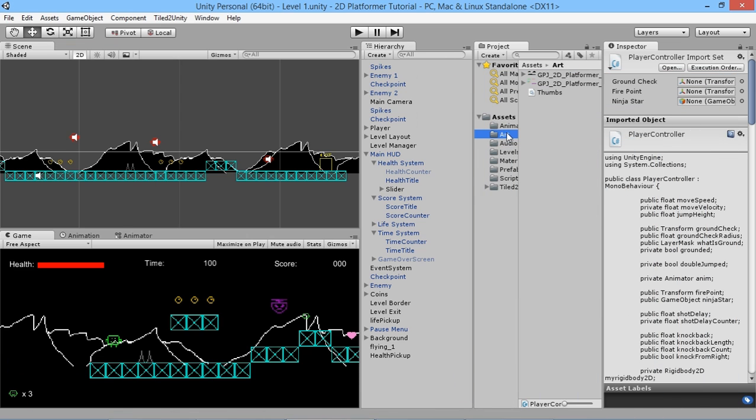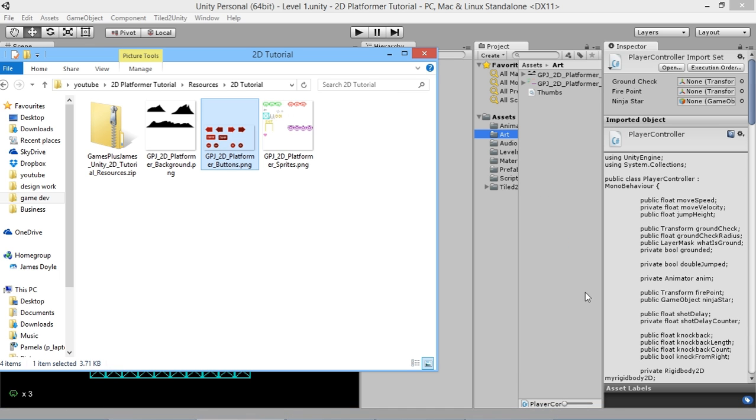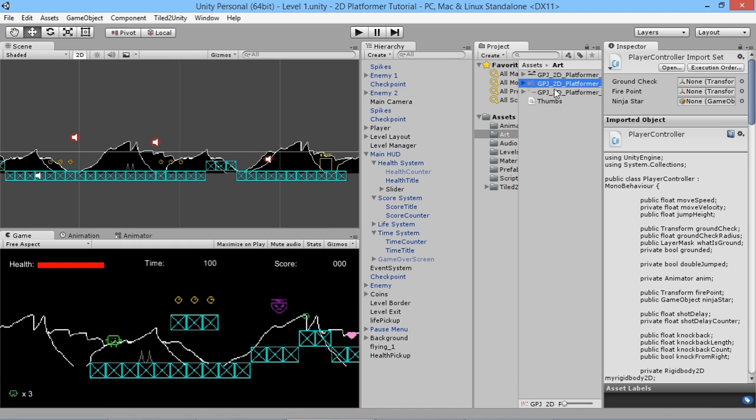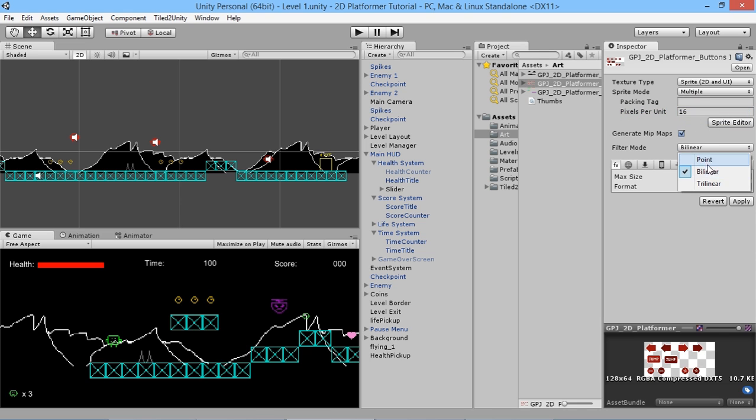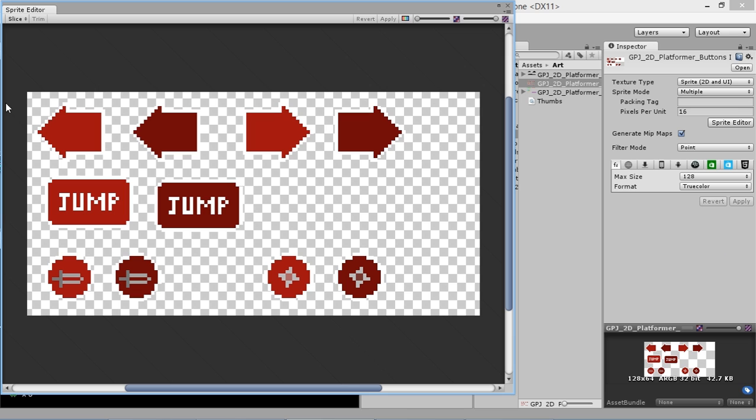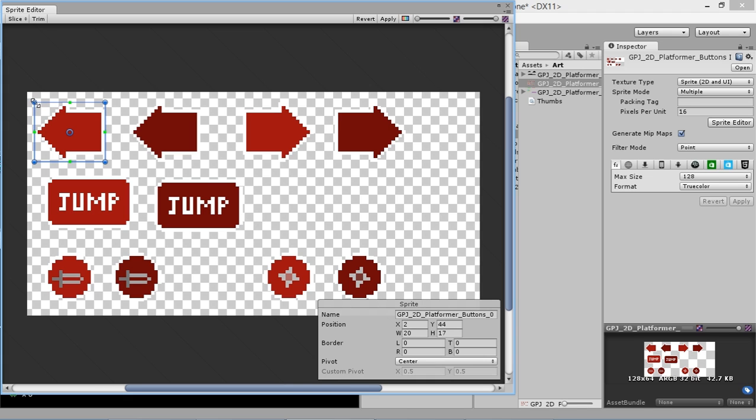So actually we need to open it in the right folder. We'll go to our art folder and drag that straight in here. Then we need to make sure it'll be used in the game, so we set everything up the same way we had before. 16 pixels per unit, multiple sprites, point and true color, and it's 128 by 64, so we want to set the max size to 128. We apply those changes and go into our sprite editor, and we'll go for the brighter ones here, and we make these all the right size.